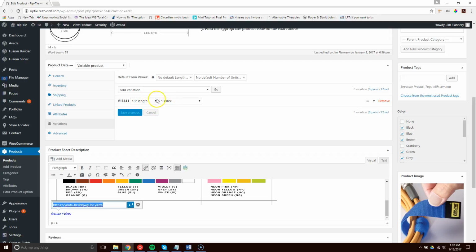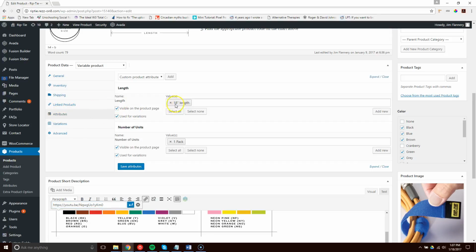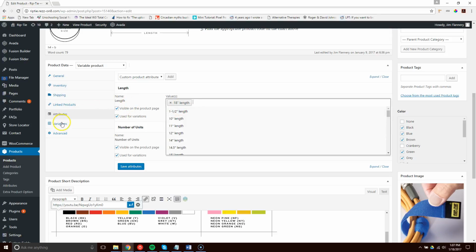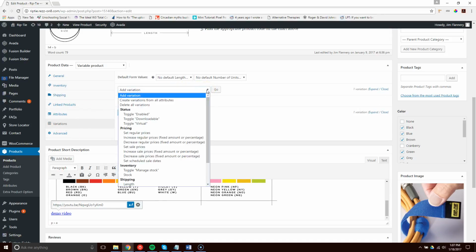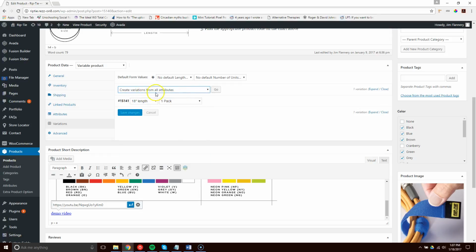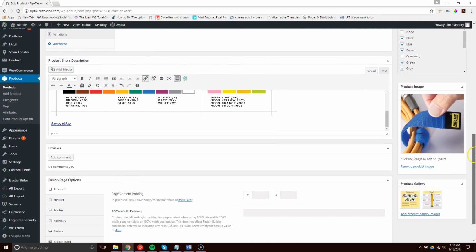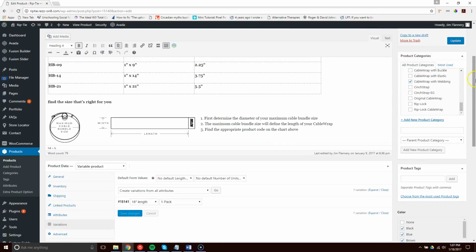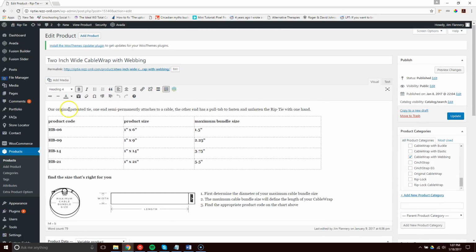Now let's say that we had a lot of different variations here instead of just these 2. To add all of the combinations from the attributes page, so remember, this is the attributes page where you choose the attributes like length, number of units, and then you enter in which options you have here, you can go to Add Variation and then Create Variations from All Attributes and hit Go. And this will populate this list with all the different combinations that you've selected from the attributes page. And this is really nice because it saves you the time of having to list them all individually. So that is basically how to change everything related to a given product.